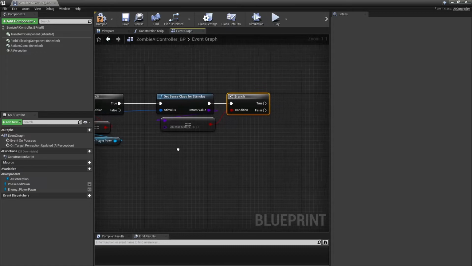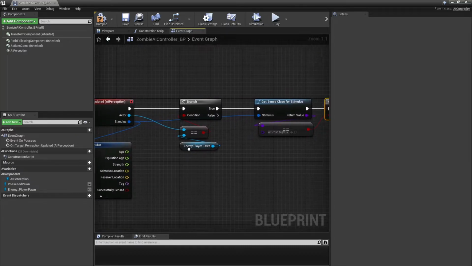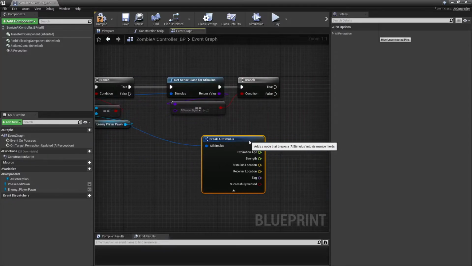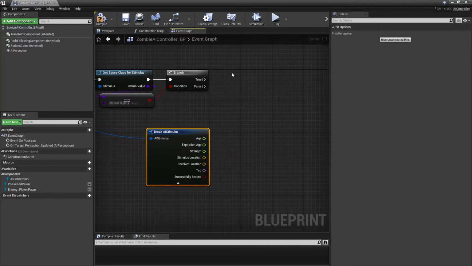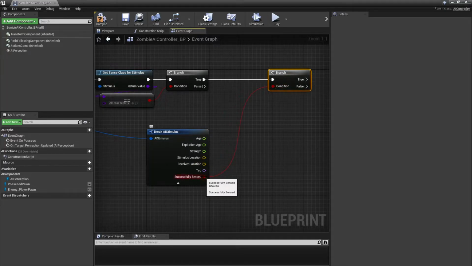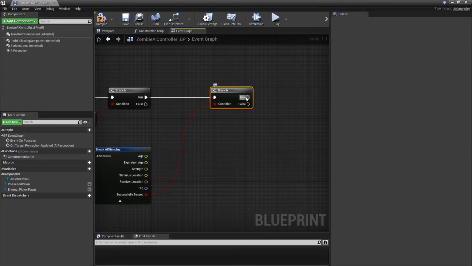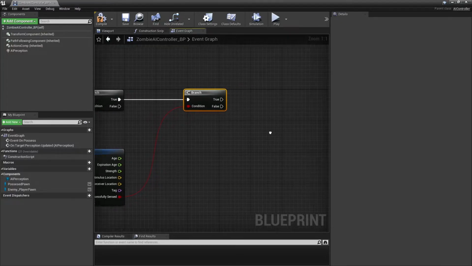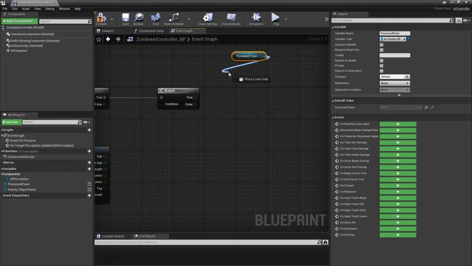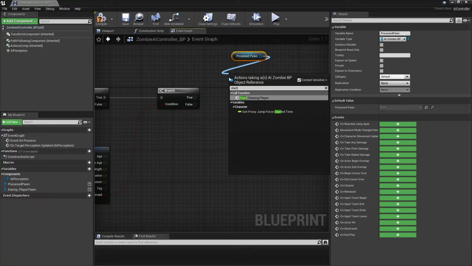So now we know that whatever we perceived over here is perceived about our enemy, and it's perceived with the AI sense sight. So now we are going to drag this in over here, and I'm going to add another branch because I want to know if I saw him or if I lost sight. So I'm going to plug in my successfully sensed boolean. If this is true, I saw the enemy and I'm going to start chasing him. If this is false, I lost sight and I'm going to stop chasing him. So first I'm going to drag in my possessed pawn and simply call start chasing player.